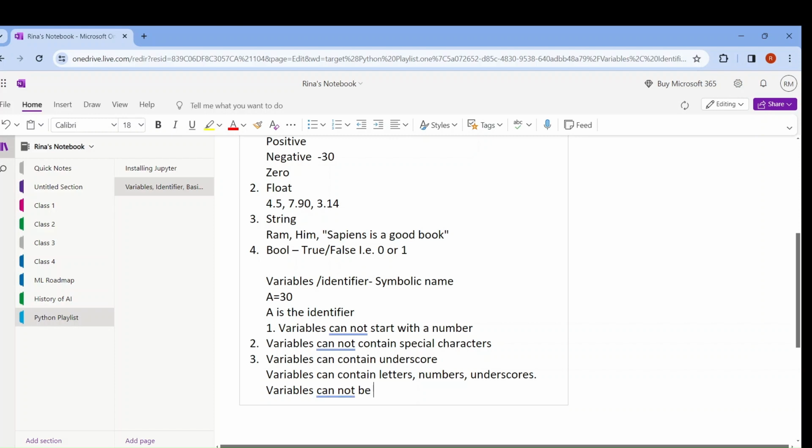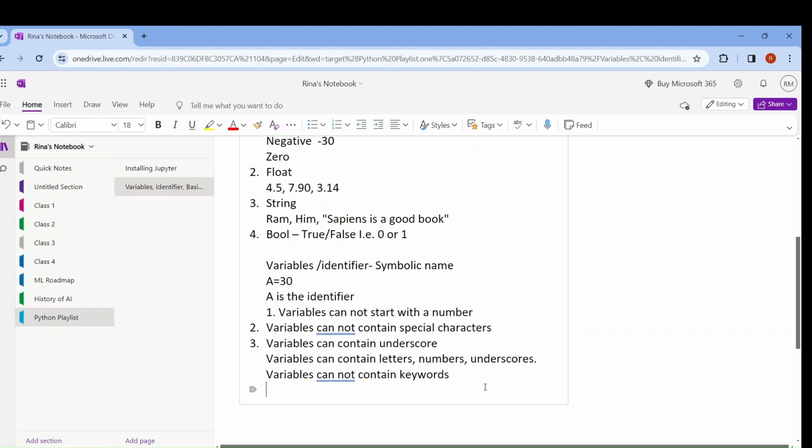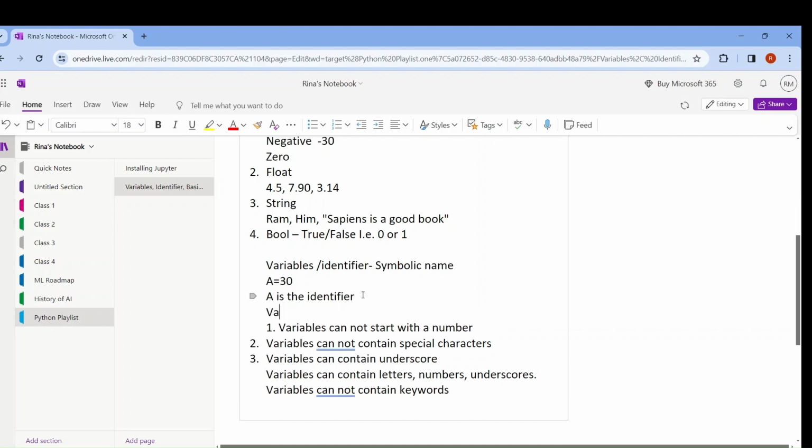Keywords cannot be variables, or variables cannot contain keywords. Fine. So these are all about variable naming, like how we can name a variable.